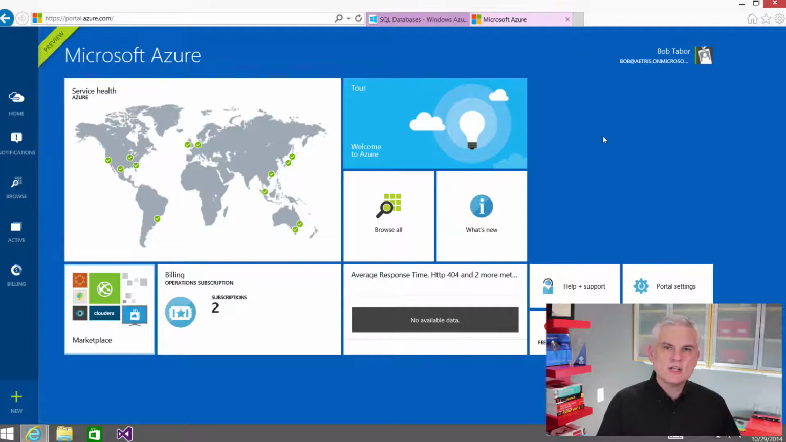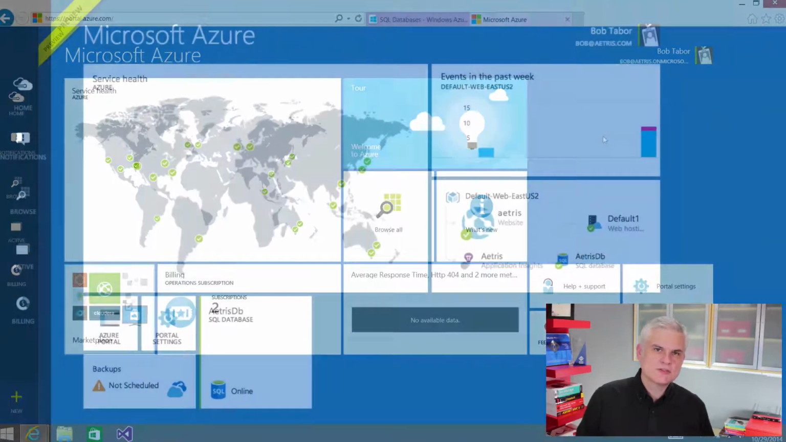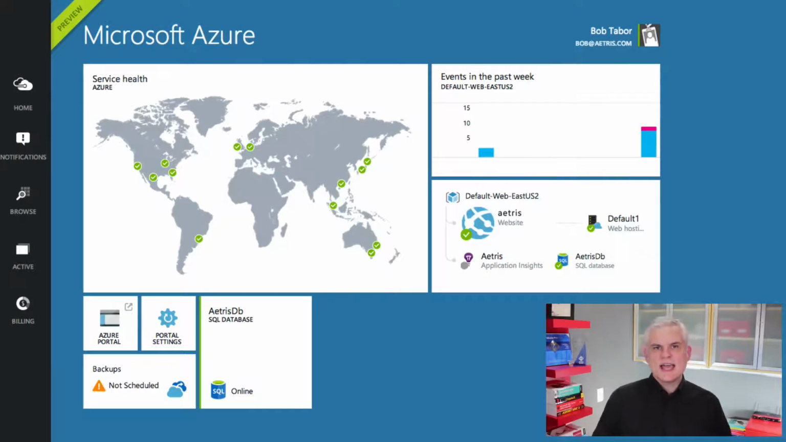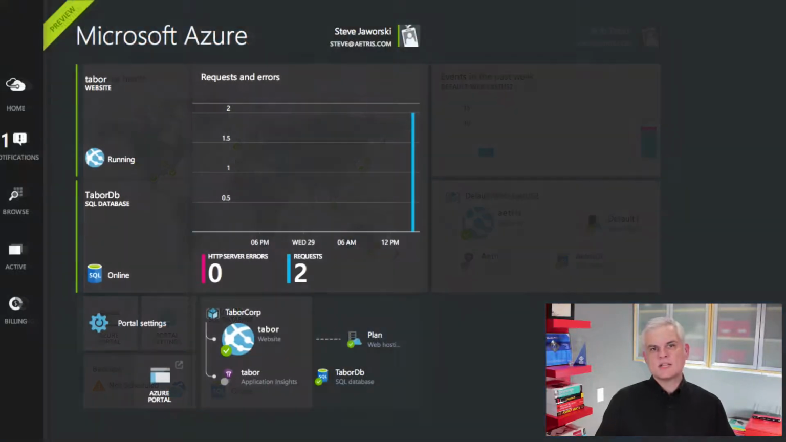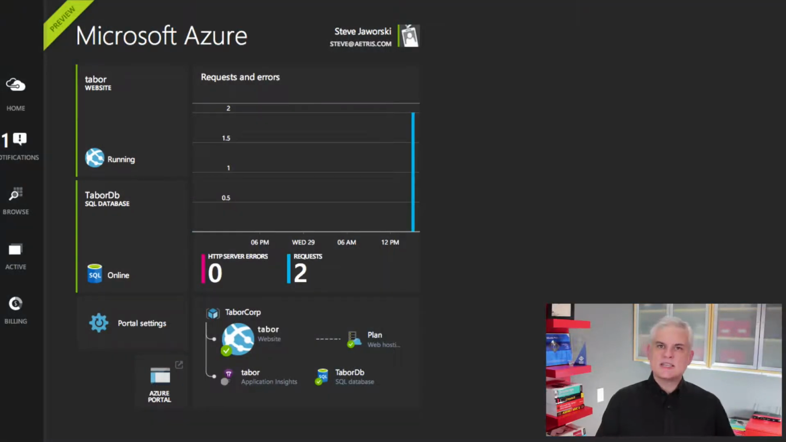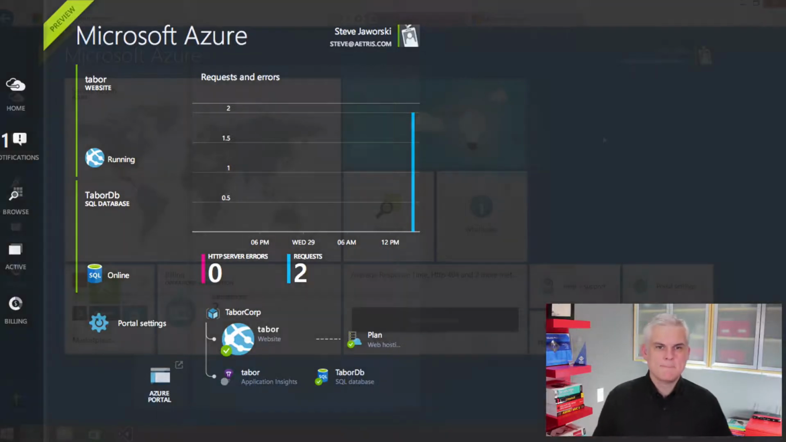The key to the new portal is linking all the services that are related to a specific application inside of the same resource group. So if you can take a look on screen right now, I've taken a screenshot of two different users, and you can see the dramatic difference between their start boards. They're monitoring the same collection of services. They're just seeing it differently. They have different colors between Steve and Bob.